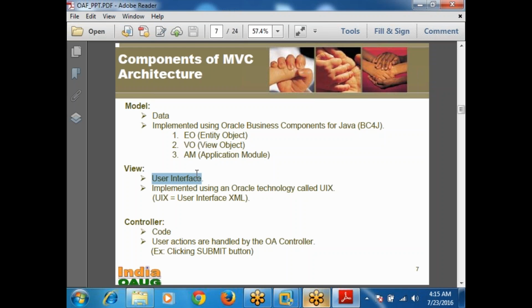View is nothing but your page design. And how will it be designed? By using UIX, user interface XML, that we'll see. It's very simple designing, just like the reports we have done, right? In the same way we'll do it here also.